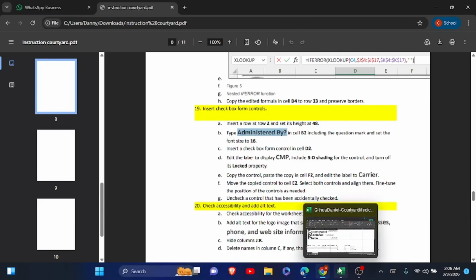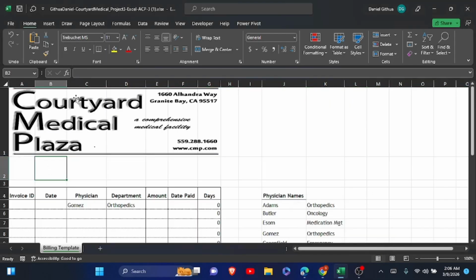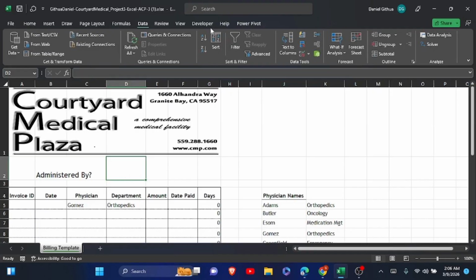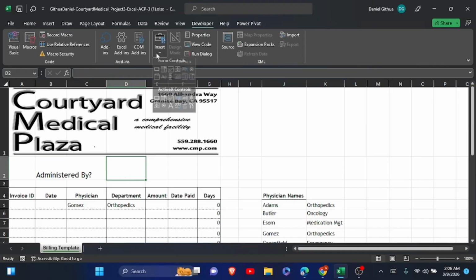Click on it, B2 is here, paste, then click on it, change the font to 16 like that, and then we're going to start the checkbox from cell D2. Click on D2 there, come on data or developer, click on developer, insert, and you want a checkbox. Click on the checkbox, and then we are going to insert it here. Let's draw it here.